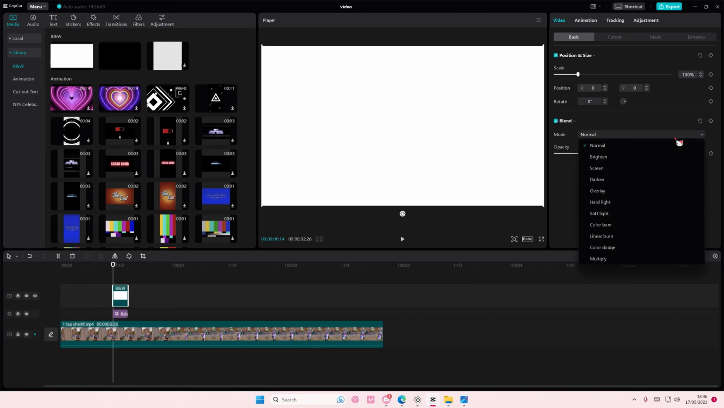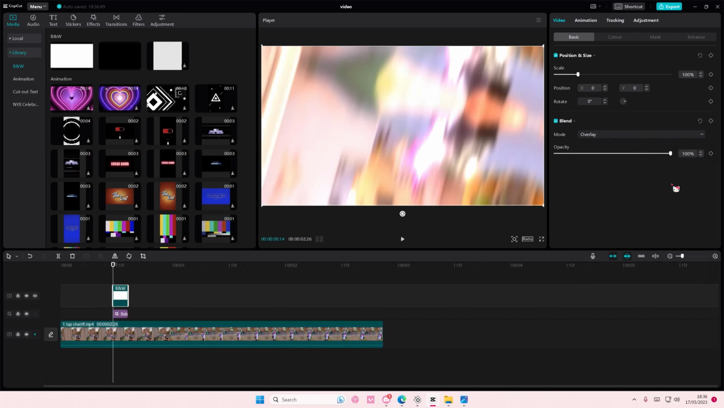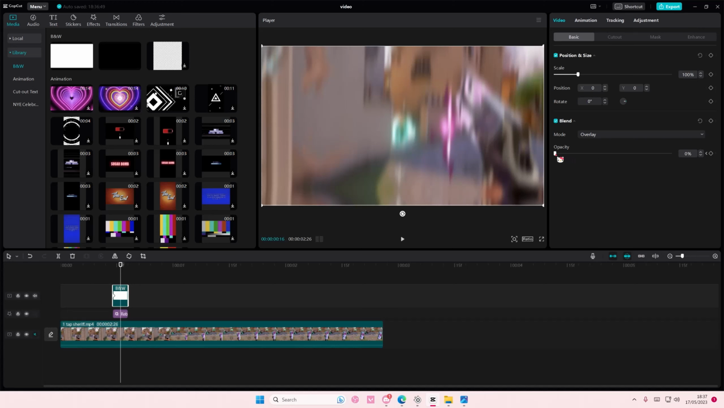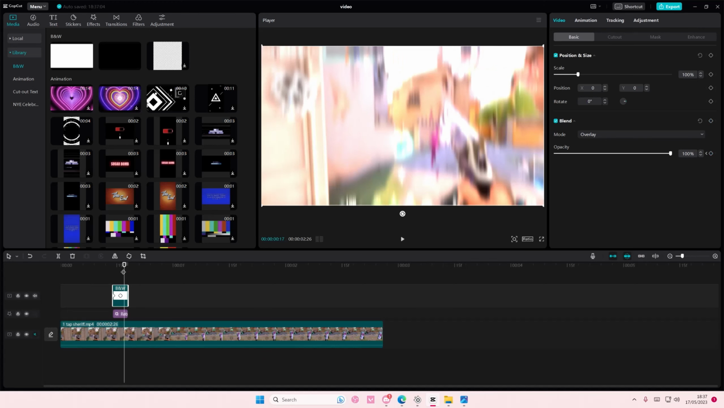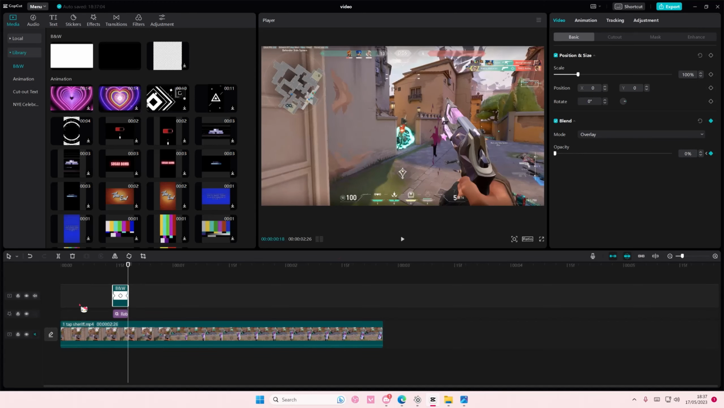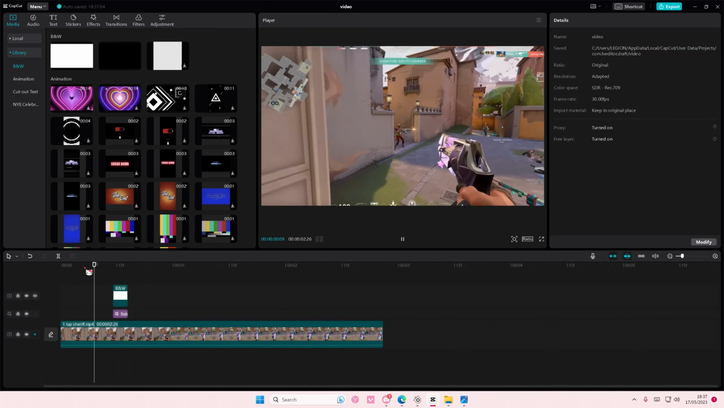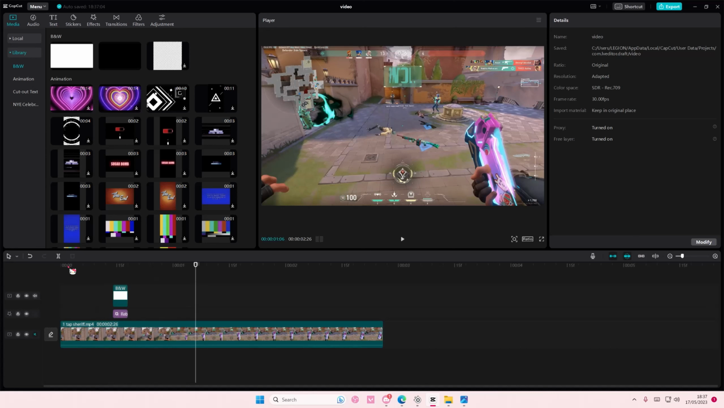So go to blend mode first and select overlay, add a keyframe here, put it to 0, and in the middle make it 100%, and at the last keyframe make it 0 again. And that is it, really. Super simple. I hope this tutorial was helpful for you guys.